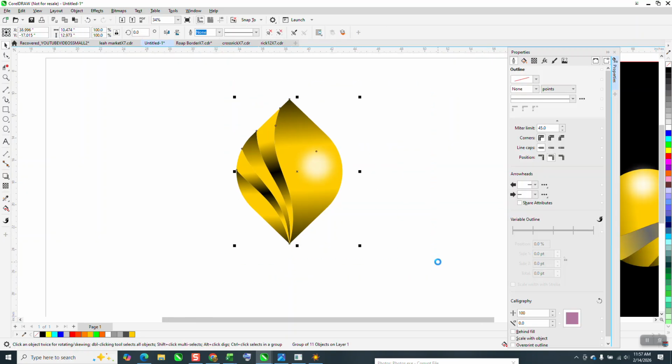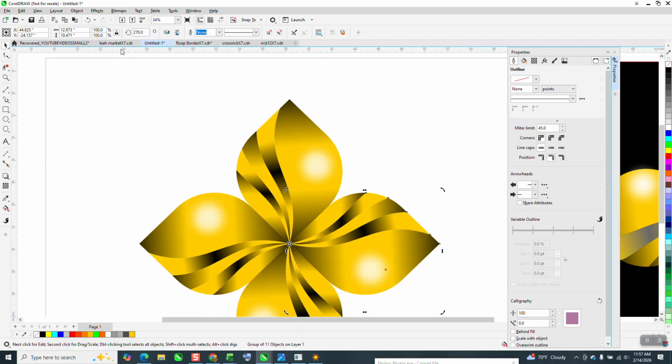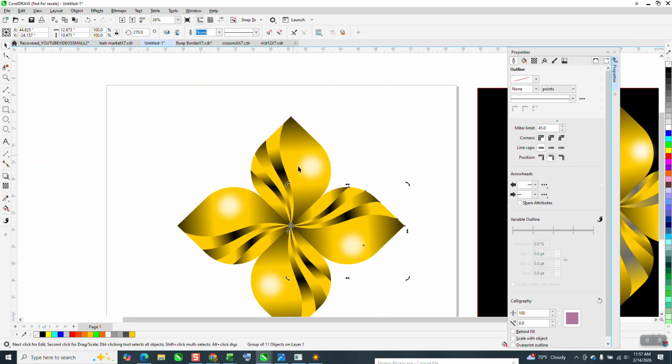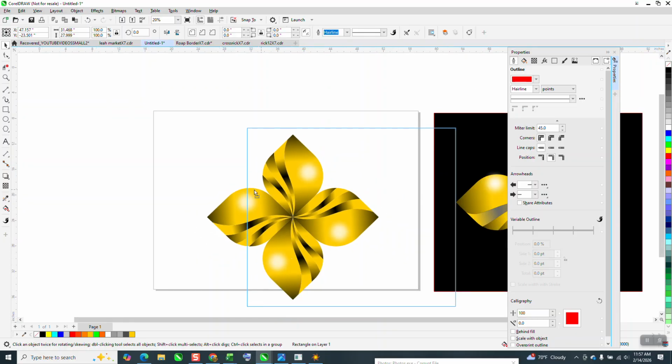Control G to group it, Control D to duplicate it. And see, you can see my bounding box is way over here. That's because of the blur. I'm going to double click on the rotation to get the rotation there, and I'm going to rotate it 90 degrees. Control D, Control D. And because we started out with that square, it's perfectly aligned.